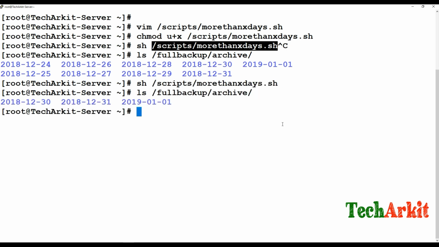Now you can see how many directories are there. There are only 3 directories which match as older, because today is the 31st as per the system date. So whenever I run this command again, it can delete the older timestamp data.